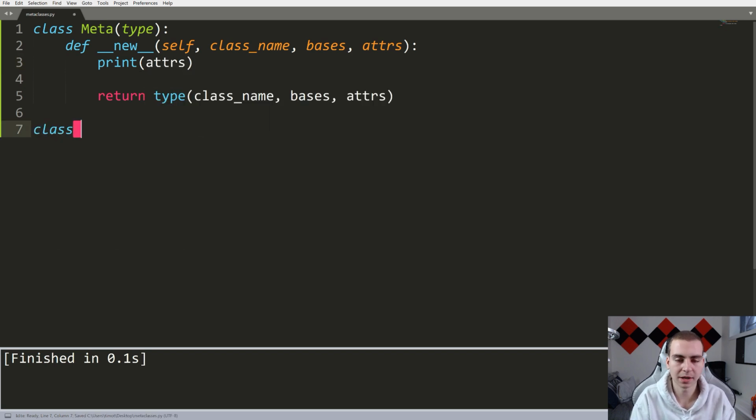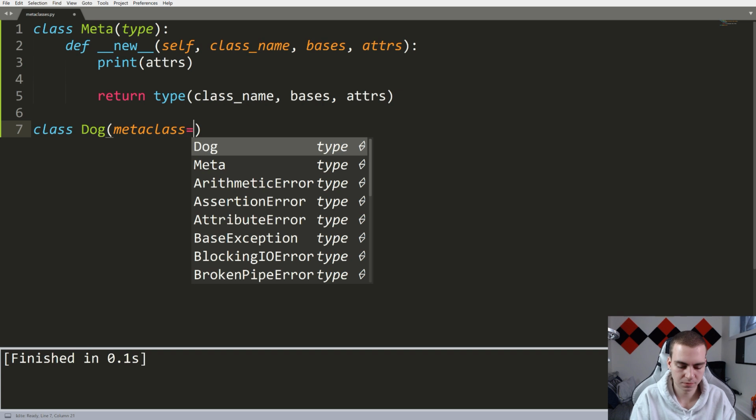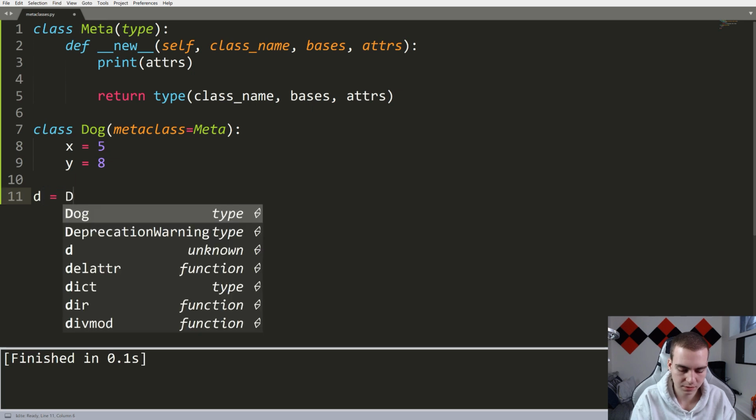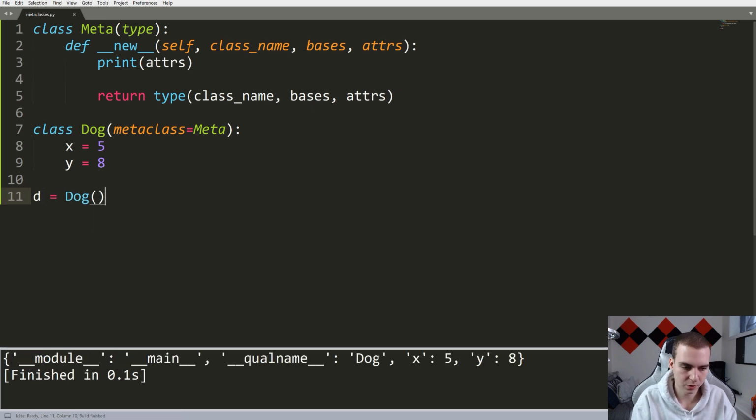Now I'm going to make another class. I'm going to call it Dog. This is going to have a metaclass that's equal to Meta, like that. And in here, all we'll do is say x equals 5, y equals 8, just so we can look at some things when we print these attributes out. And then we'll create an instance of Dog. So we'll say d equals Dog like that and run the code.